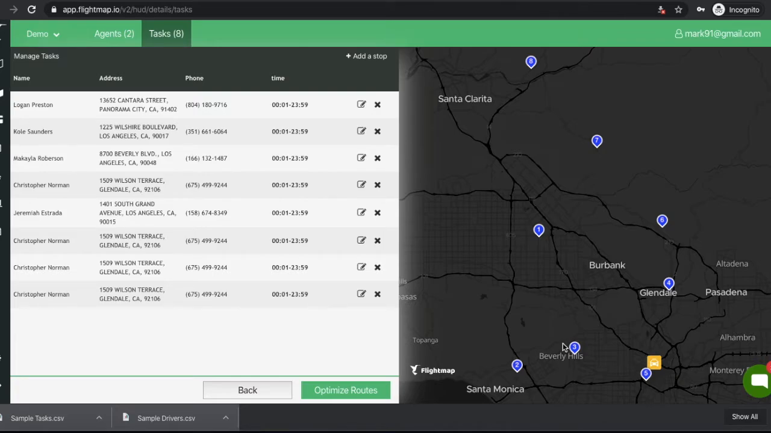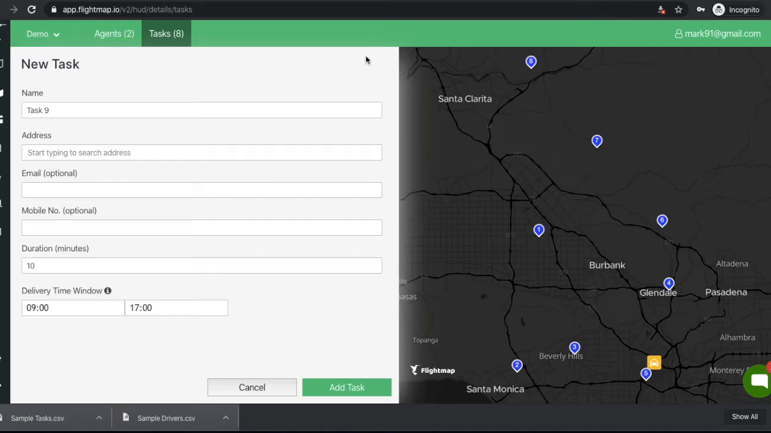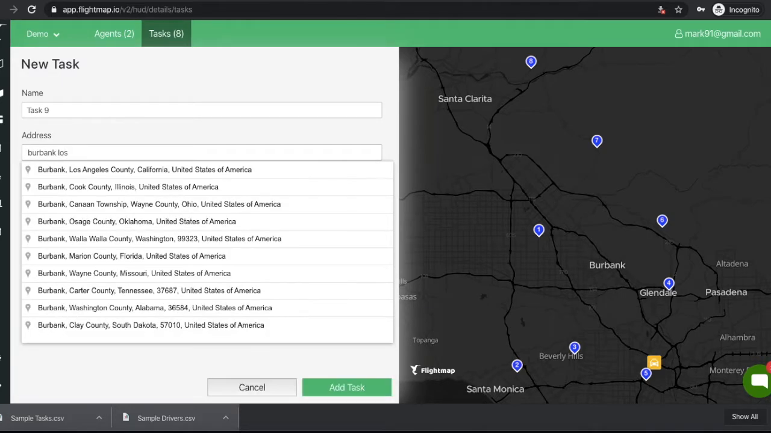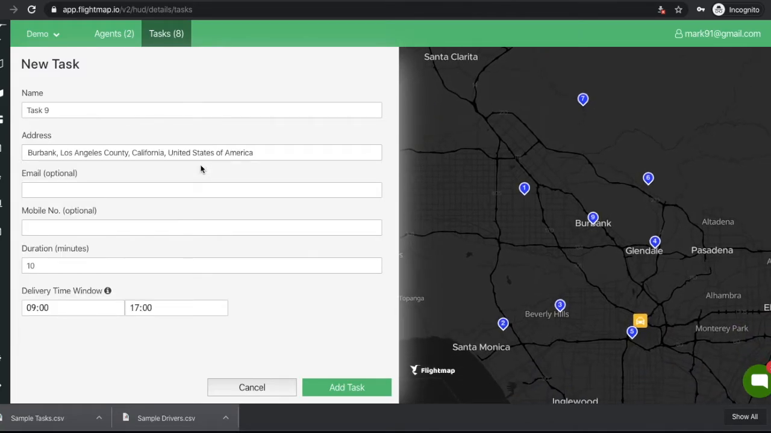Now let's try to add one more task and see how the flow works. Click on the add a stop button, enter the address, set the delivery time window as per the requirement, then click on add task.